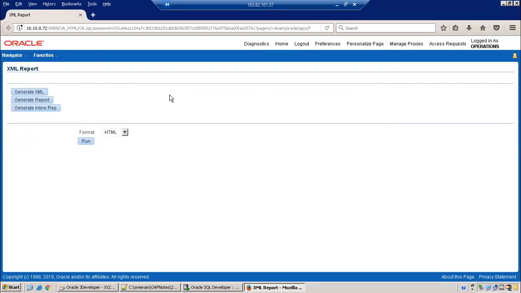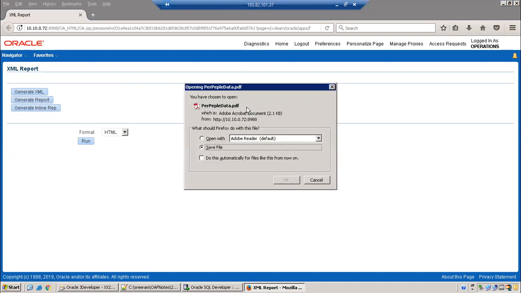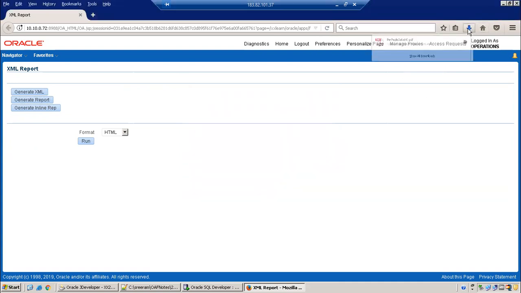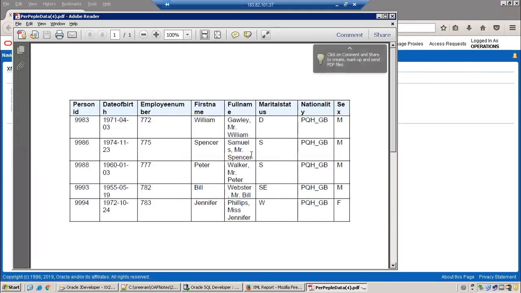Here, if you observe, in this XML report there are two types. Just observe this one, generate report. If I click on generate report, what is happening? It is opening a pop-up and showing the output in the appropriate format. In this particular sample, it is a PDF format. I'll just save it and open it. It's an employee report with all HRMS employee data.